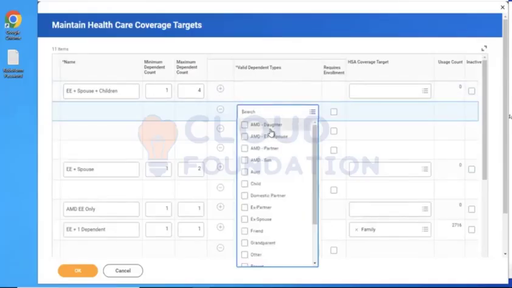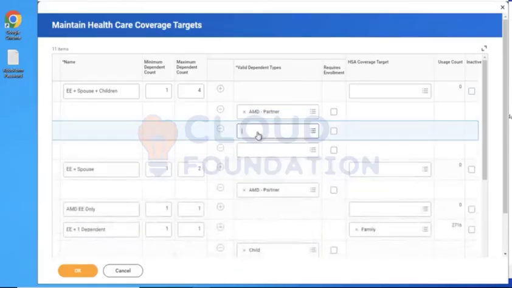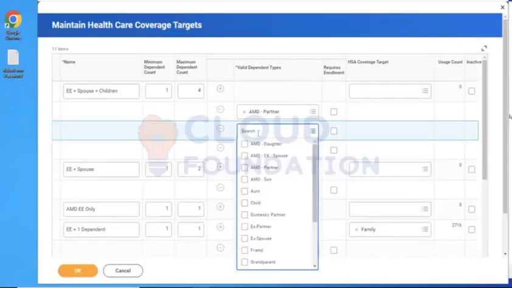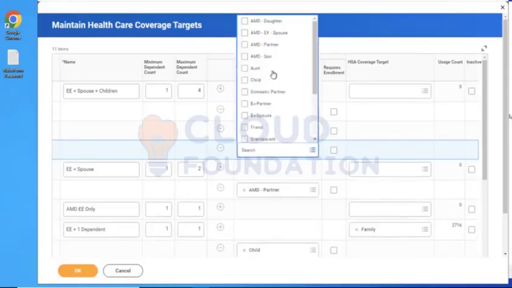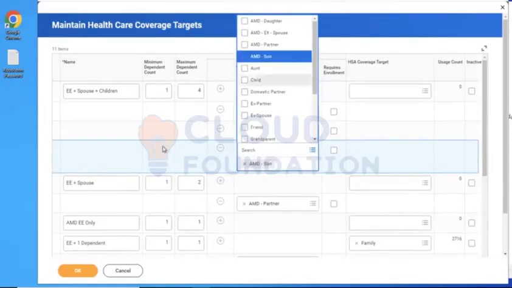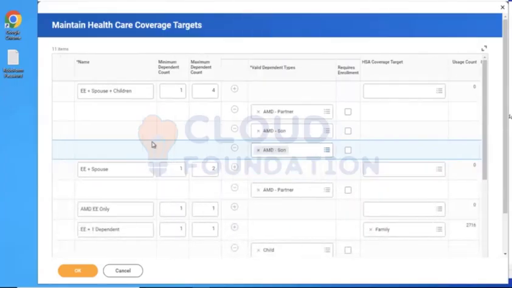Here we will select. First, I'll start with partner. Son, with child. Will it be son? Even we can select, since we configured separately, we are selecting, or else simply we can select child also. So parent also we configured, but we have not configured these values.